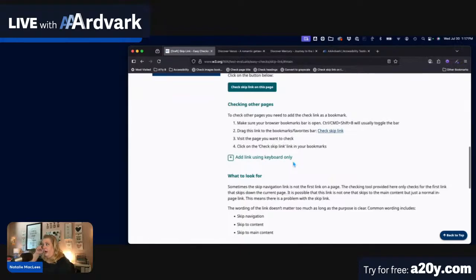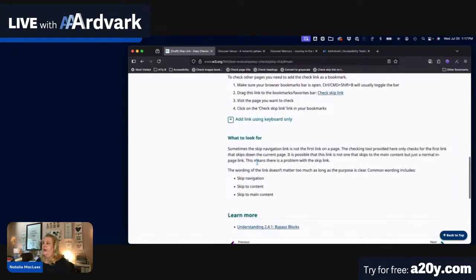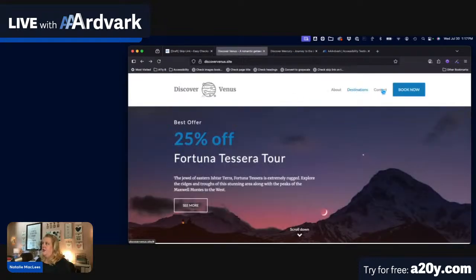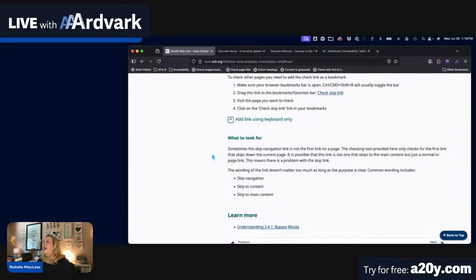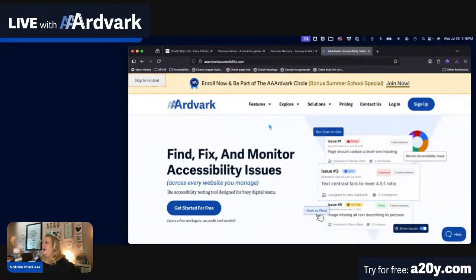I think it's just looking for a single link. So this won't necessarily help you if you're dealing with a page that has multiple skip links. It looks like this one is just going to find the very first skip link on the page, because this destinations link and this contact link and even this book now button all skip you down to other parts of the content on this page. So from a programmatic point of view, there are multiple skip links on this page, and it only highlighted the first one.